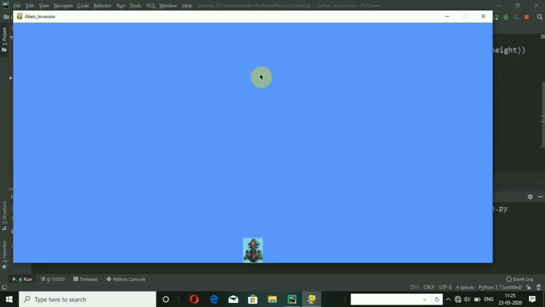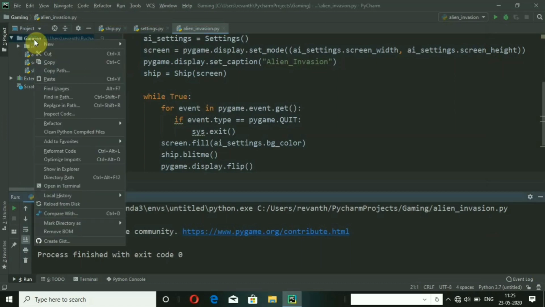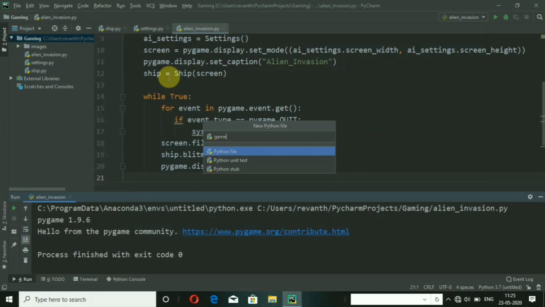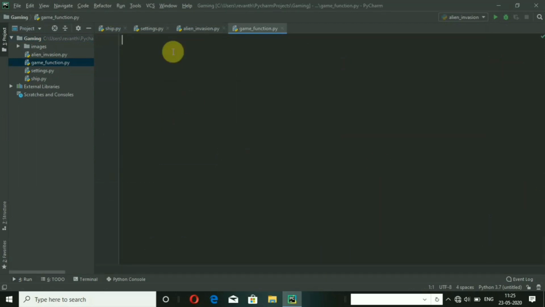Our next step is to make the spaceship move right and left. For that I am going to create a new file and name it game_functions. Here you go, I have created it. I will import all the necessary settings required in game_functions: the events and updates of the screen and ship. Import the sys module, and after that import the pygame module.